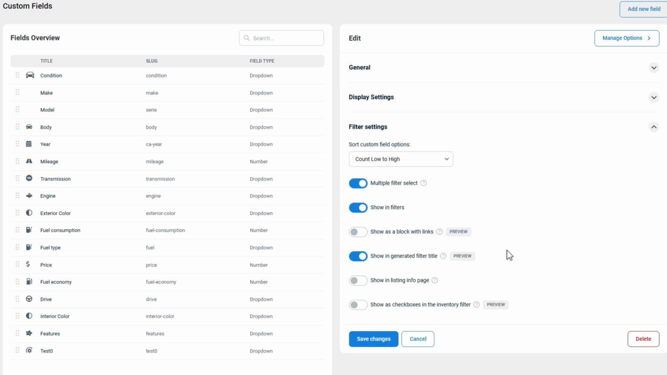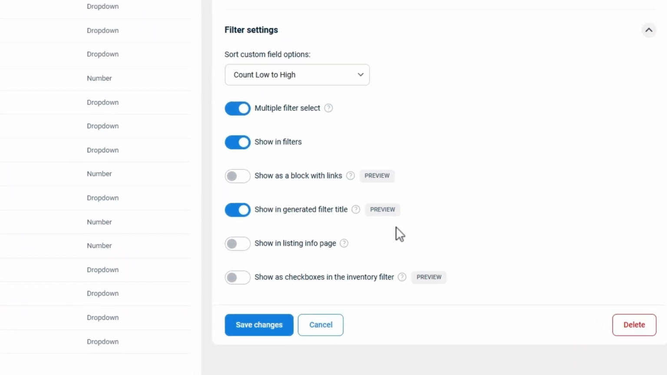The next one, show in generated filter title. We will talk about this feature again once we see the Motors plugin settings, so the core plugin settings. Basically, there is an ability in Motors to generate a listing title based on the custom fields. If you enable this setting, this custom field will also be used in that feature. Okay, the next one, show as checkboxes in the inventory filter.